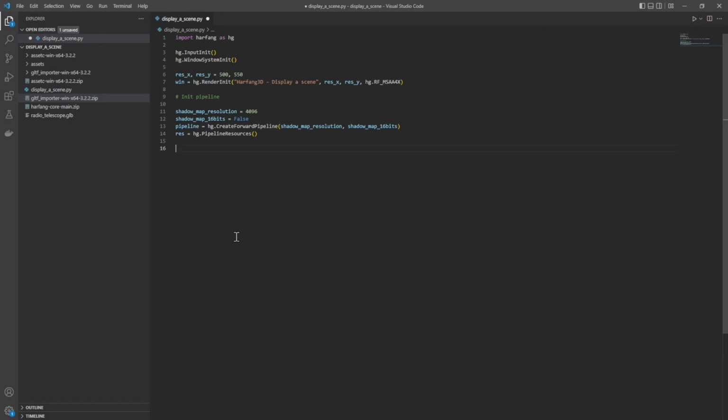Then we will add our resources directory, add assets folder, assets compiled. That's it for the pipeline.